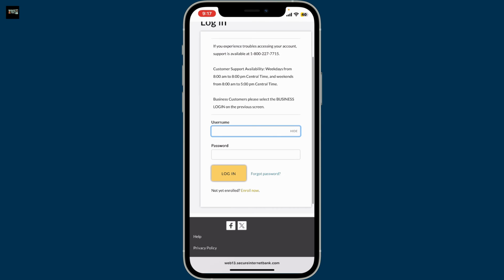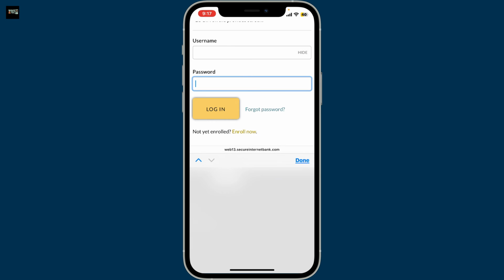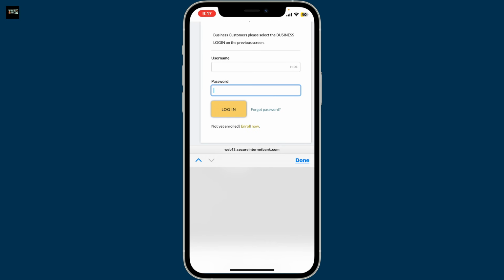After selecting one of these options, on the next page, you'll need to enter your credentials for your online banking account. In the username field, type down your username associated with your bank account and then enter your correct password in the password box. If you don't remember your password, tap on Forgot Password and follow through the instructions correctly.